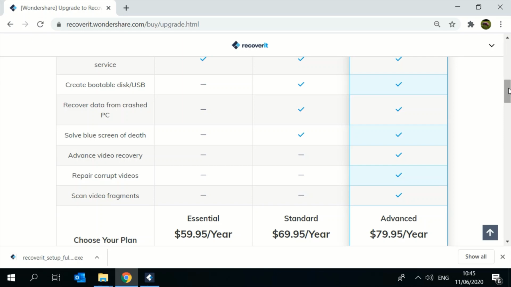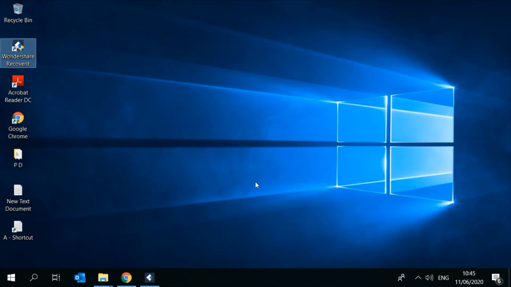This is an excellent software that offers a simple way to recover lost or deleted files.